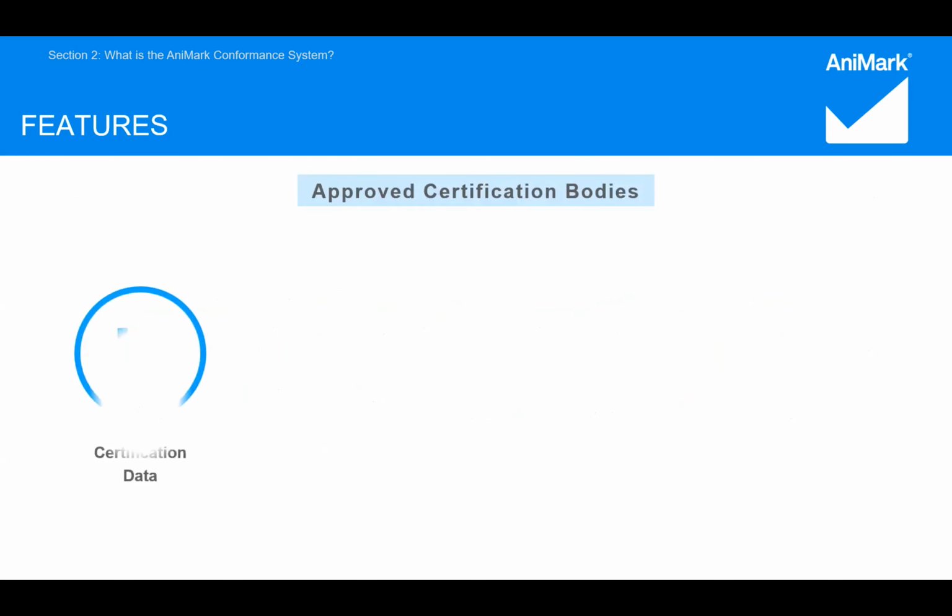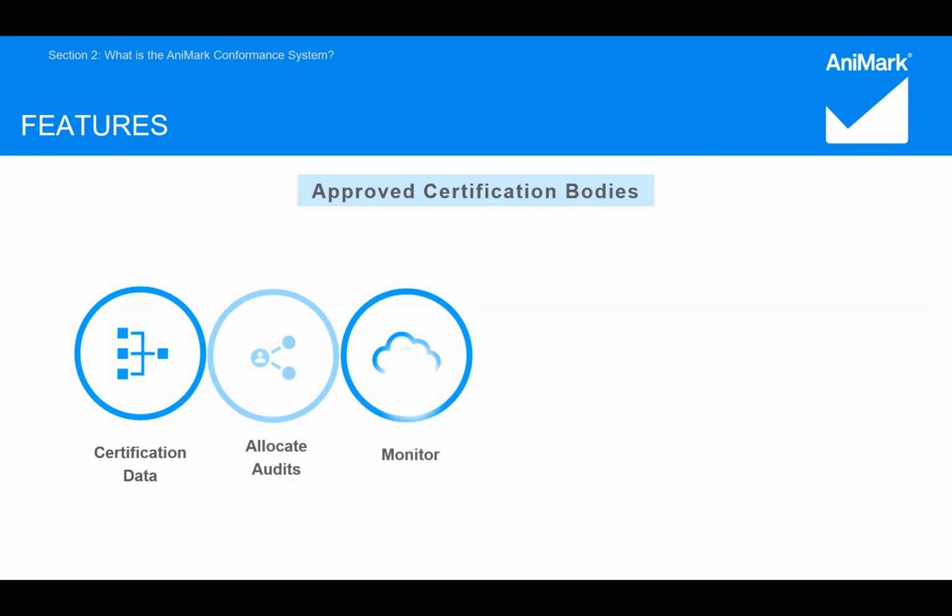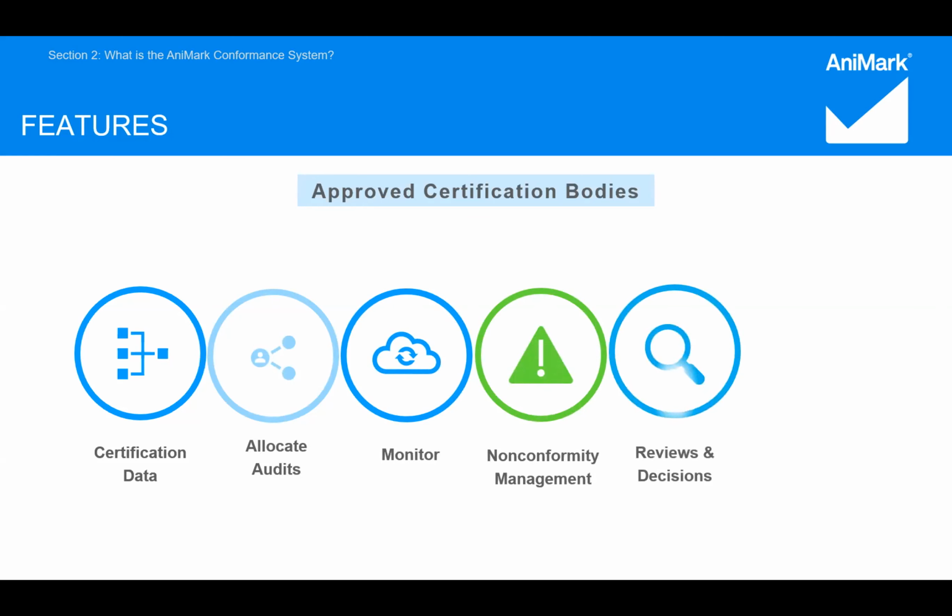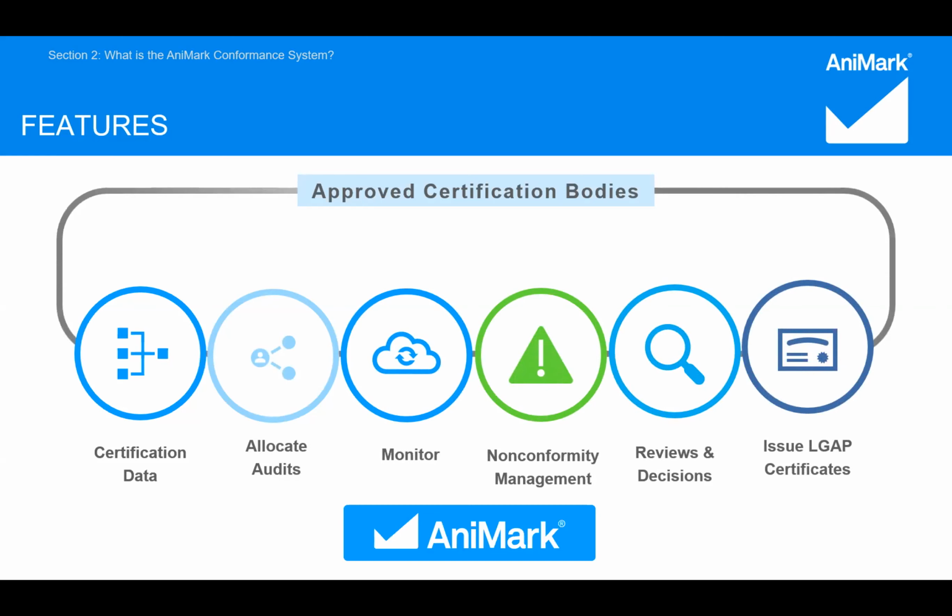Lastly, approved certification bodies are also given access to the system, which enables them to see all the certification and audit data for the entities assigned to them, allocate LGAP audits to approved auditors, monitor audit completion, including where internal audits are up to, monitor nonconformities and escalate them as well, complete certification reviews and make decisions on LGAP certification, and lastly, issue LGAP certificates.